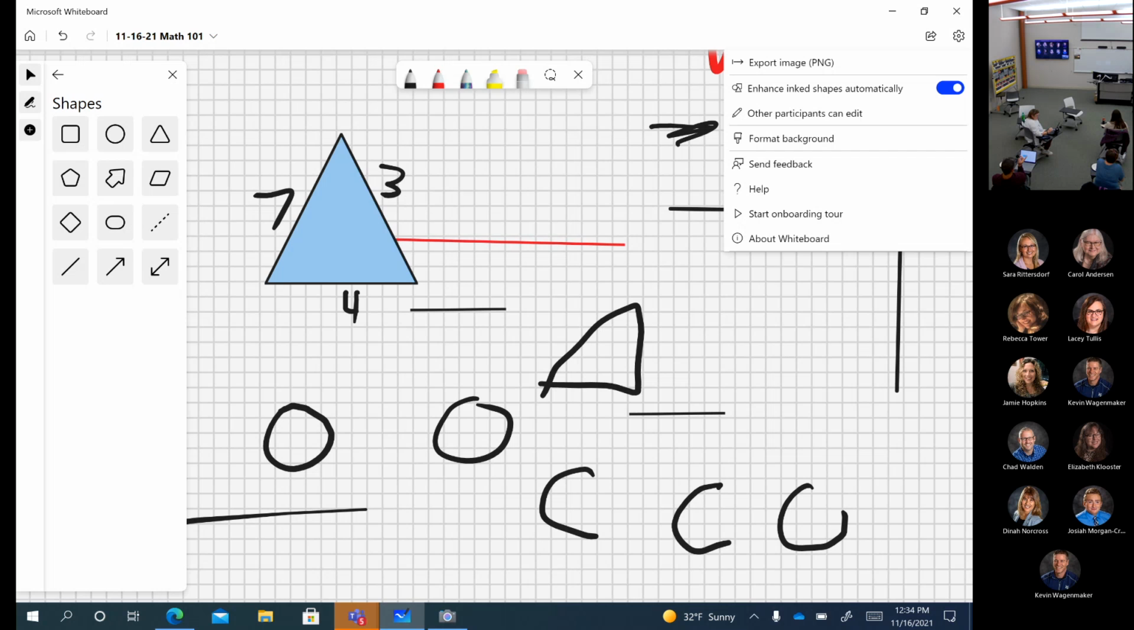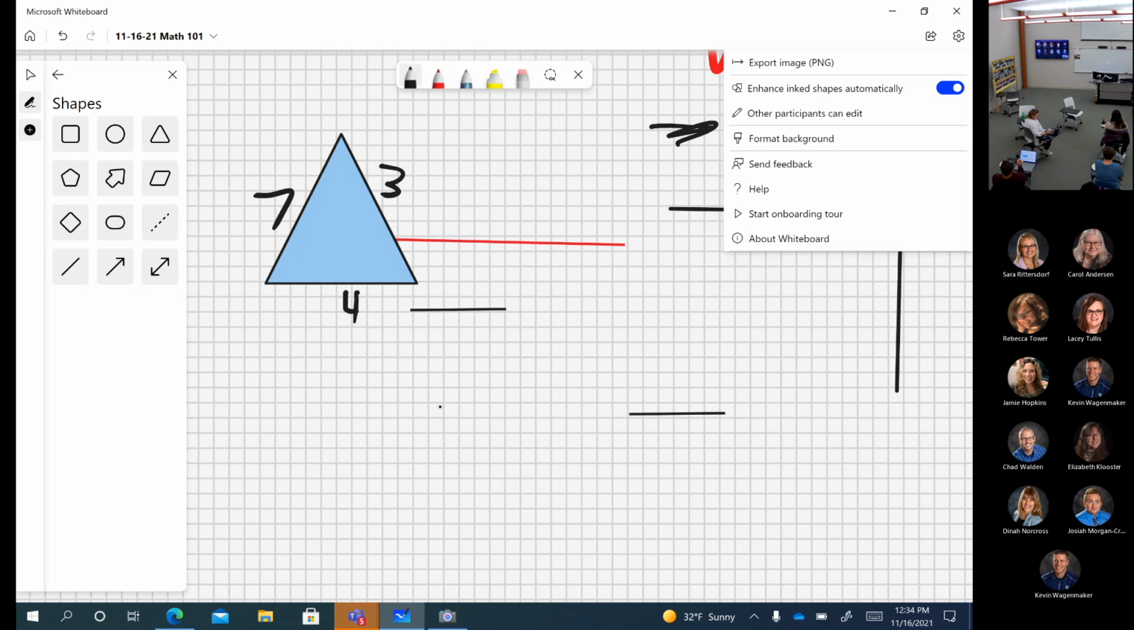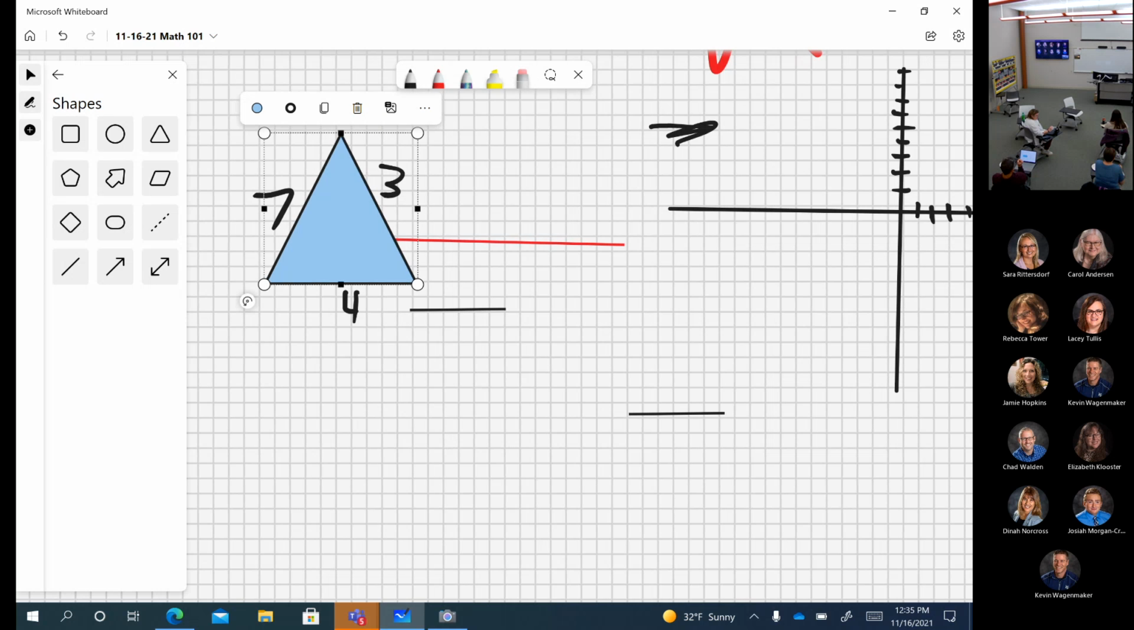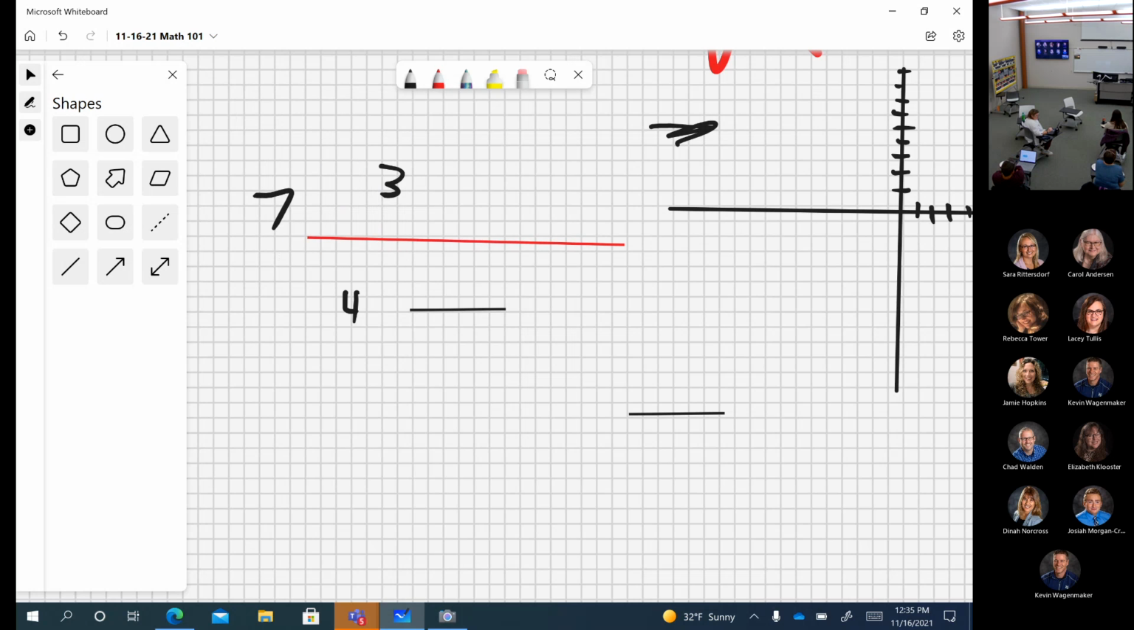The other thing I found on the old version, which I don't know if it's on this version, is once you have that ink and it snaps to shape, you cannot erase it with your eraser. You have to actually select it like you do this triangle right here, which is painful, and get rid of it.